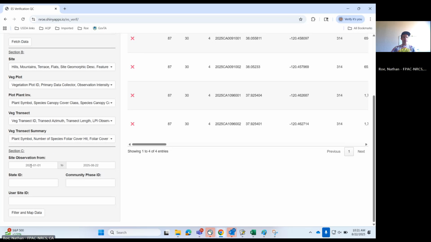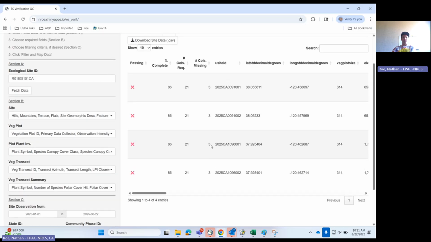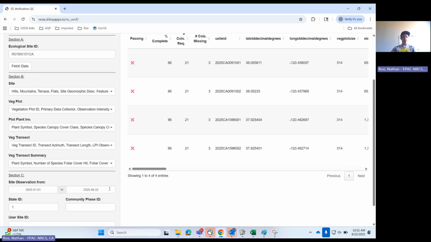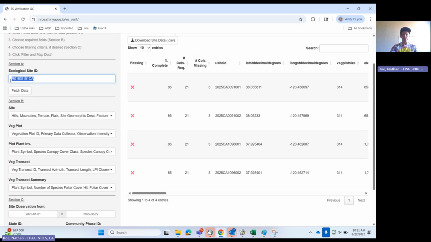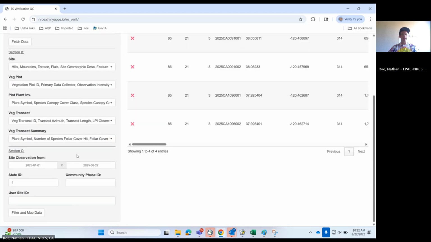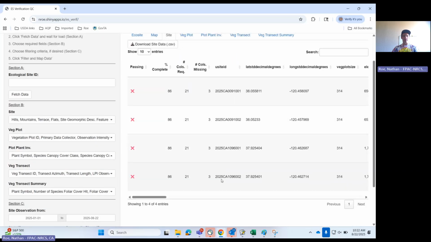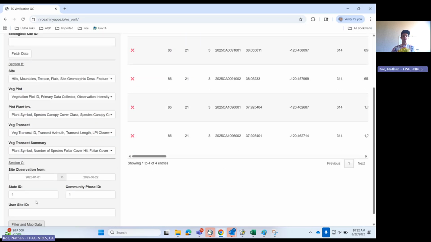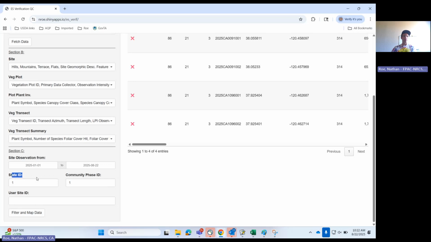And then these state and phase fields are pretty straightforward. Let's say, I think this is probably going to pull up the same data because I think these are all in state 1. But let me briefly pull up a different site. So let's see. Well, I think these are all in state 1 and phase 1. Yeah, they are. But anyways, you get the point. That's going to reduce the results to just things that are in that state or in that phase.